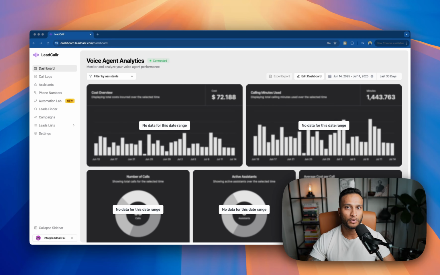Again, this only works for the outbound bulk calling that you're putting into LeadCallr with your CSV files and anything that you're using at the campaign level. So let's get right into it.